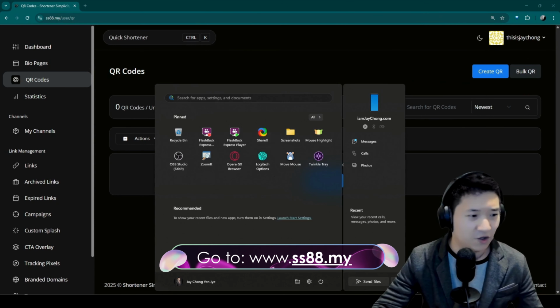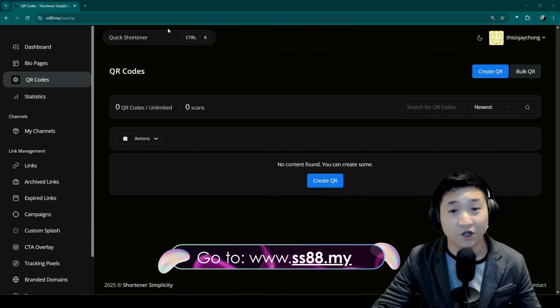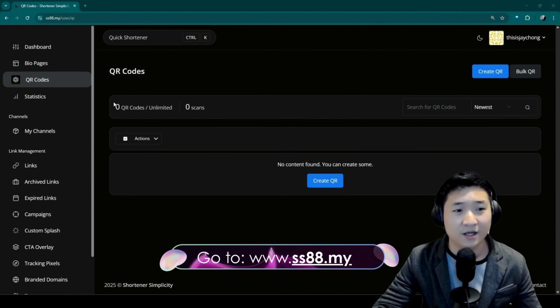So first of all, you're going to come to this site. It's called ss88.my, and once you log in, you go to this QR code section.